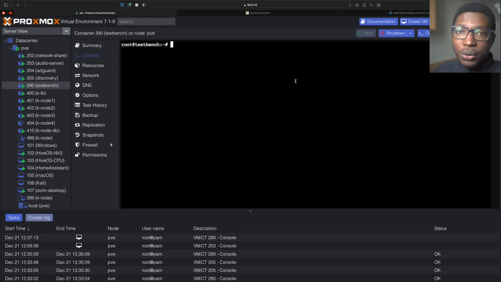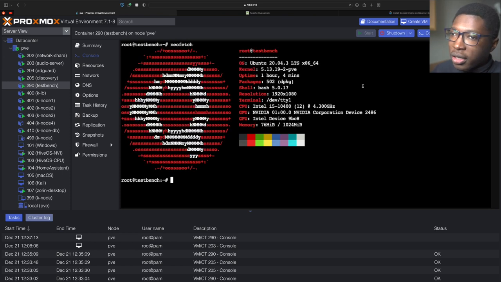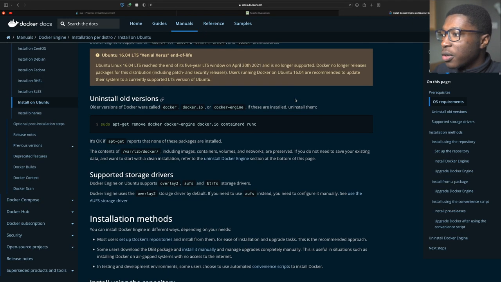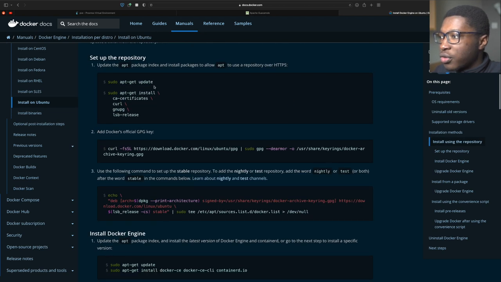So the first thing you're going to want to do is install Docker, and if you don't know what Docker is, I highly suggest that you go look that up. Docker is an application containerization platform, and to install Docker, I'm currently using an Ubuntu container, LXC, on Proxmox. So to install Docker on Ubuntu, you can actually just go to the Docker page and follow the installation instructions.